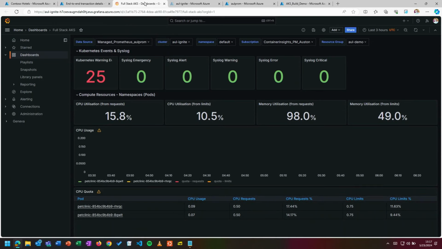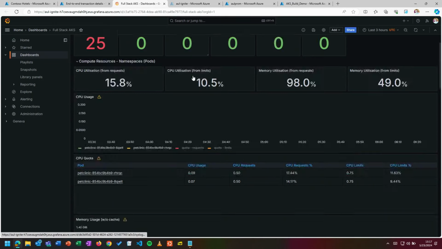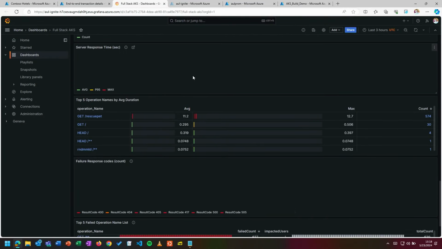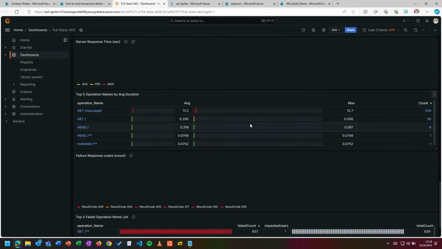I'm going to be going back to the Azure portal in just a second, but we mentioned Grafana, and everything that I'm about to do here, everything is available for you here from our out-of-the-box dashboards in Grafana as well.